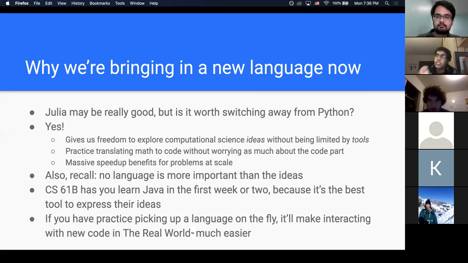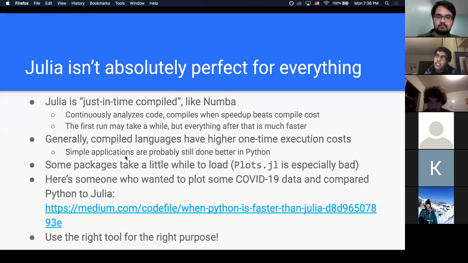We're obviously not going to do a 61B scale style of introduction, but we also have less of a barrier to cross because Python's a lot more similar to Julia than it is to Java. And so you'll get some practice picking up these new things. And so when you have to do that on a real research project, it's going to make it that much easier for you. Okay. Disclaimer: it's not a totally perfect language.